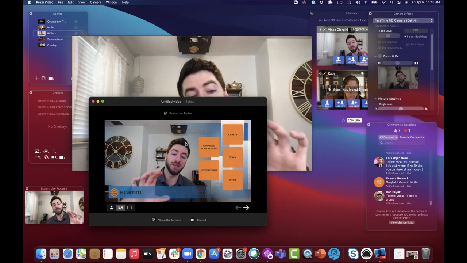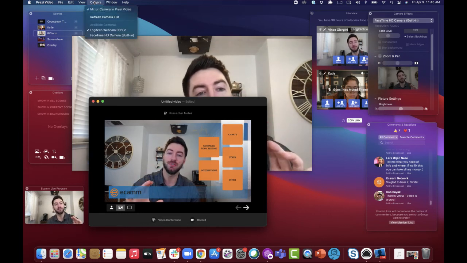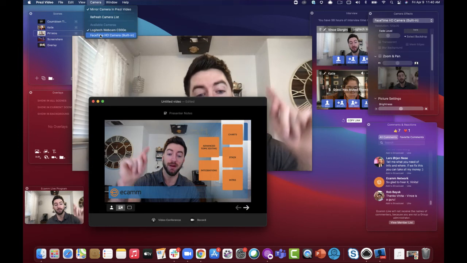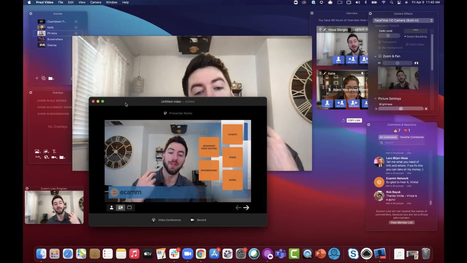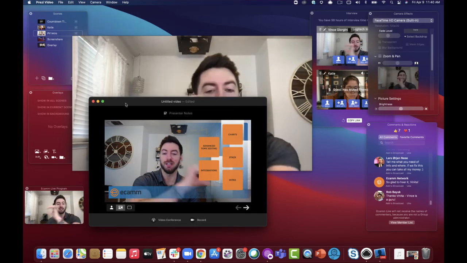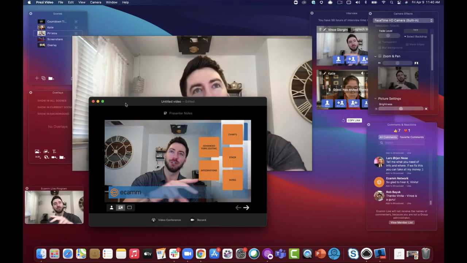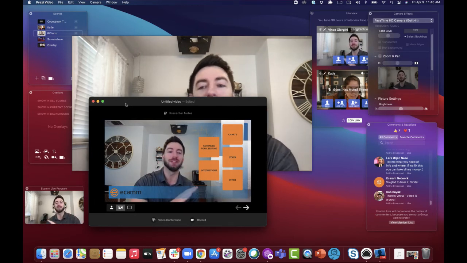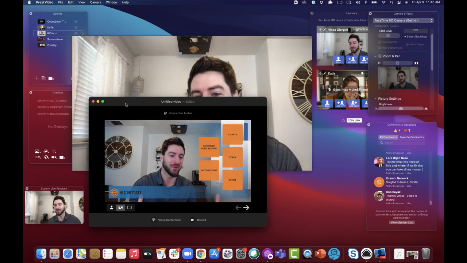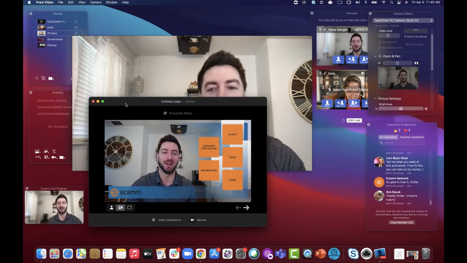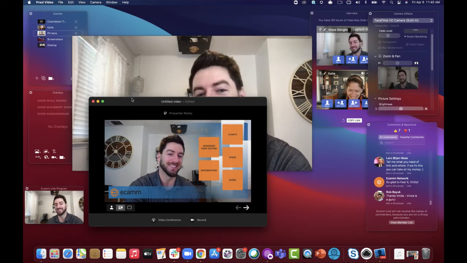And now Prezi Video has its own options. I am using my Logitech in Prezi Video, right? My external camera for Prezi Video. And then what I'm going to do is I'm going to connect Prezi Video to Ecamm. So it's actually 2 virtual cameras and 1 physical camera all being used at the same time, which I think this is a great audience to understand this. I think that the typical person probably doesn't.